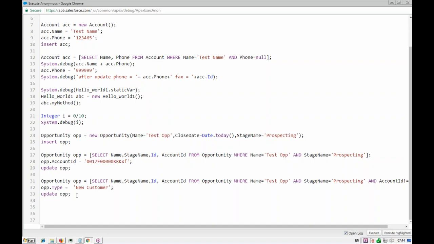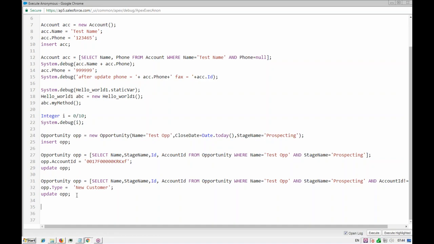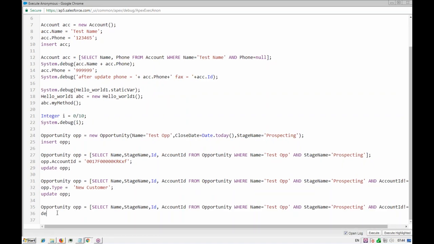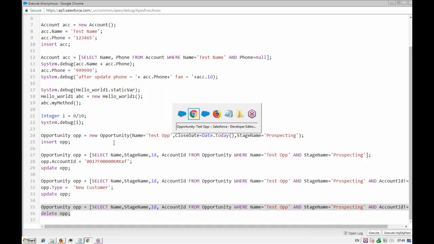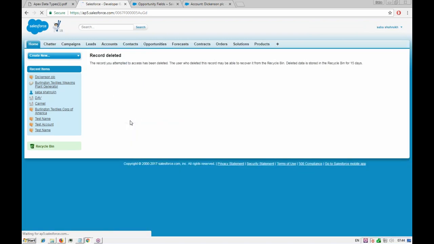Let's say you retrieve the whole opportunity and, instead of updating, let's retrieve the record once again and try to delete it and see what happens. We'll delete the opportunity. Now if we execute the highlighted part and go to our record here, we see that the record has been deleted.